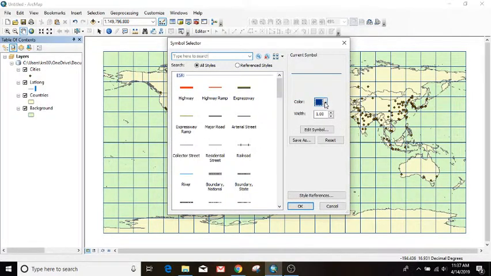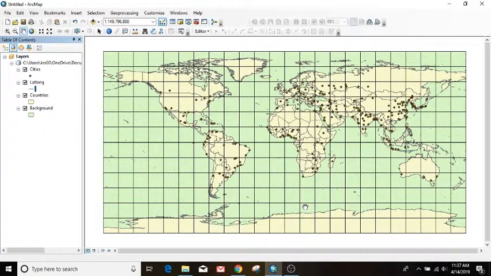So if I wanted my latitude and longitude lines to be black, we can do that. So change it to the black color. You can change the width as well. But we don't want our map to look too busy, so we don't want those lines too thick. So now they've been changed to black.